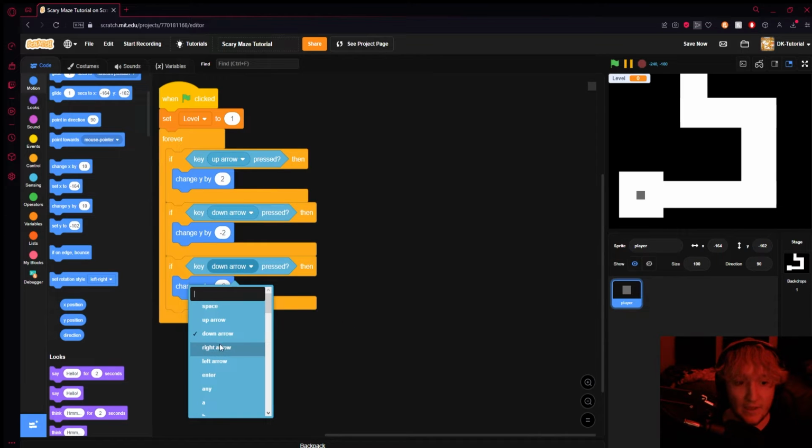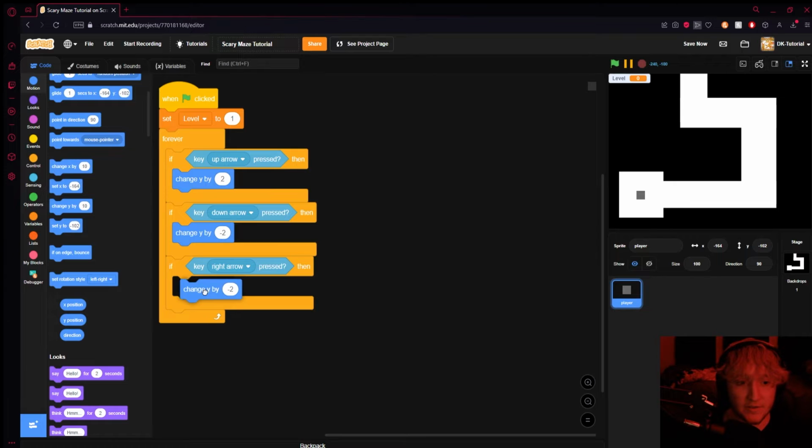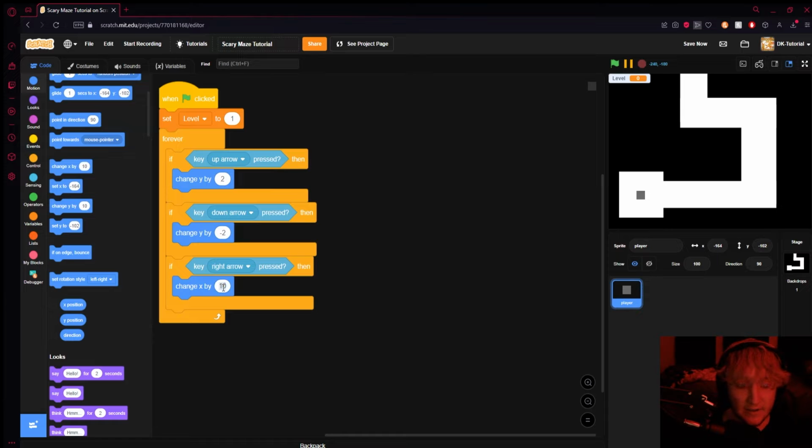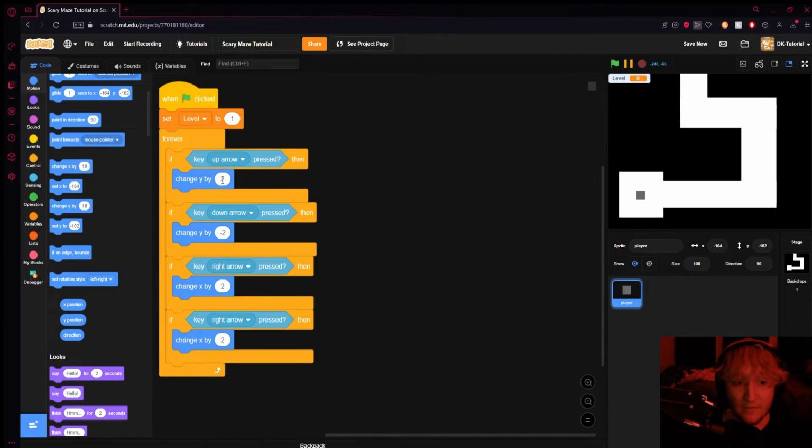And let's set up the right-left arrows. Let's do right arrow first. Since the right arrow moves on the x-axis, we're going to remove the y-axis and grab a change x instead. Since you'll be moving right, you'll be moving a positive amount. We're going to use 2 as well, just to keep it similar. If you have your y for this set as 3, make sure you set all of these 4 to the same number. Let's make left arrow and set it to -2.